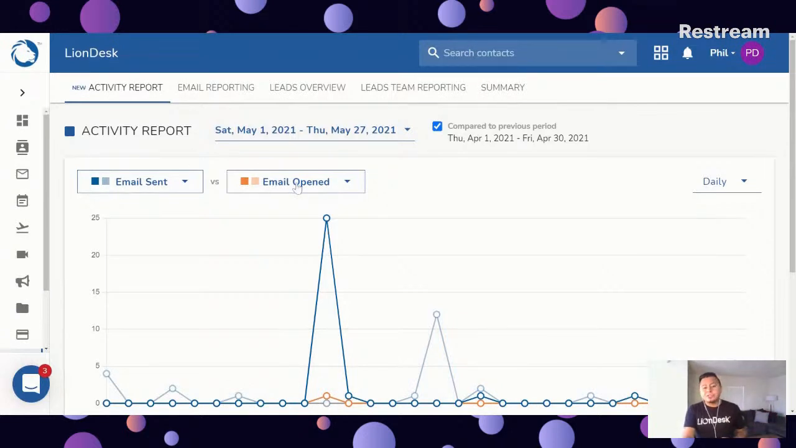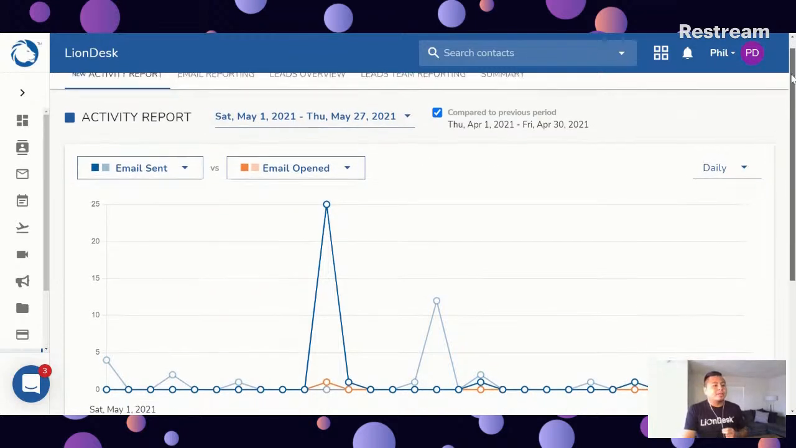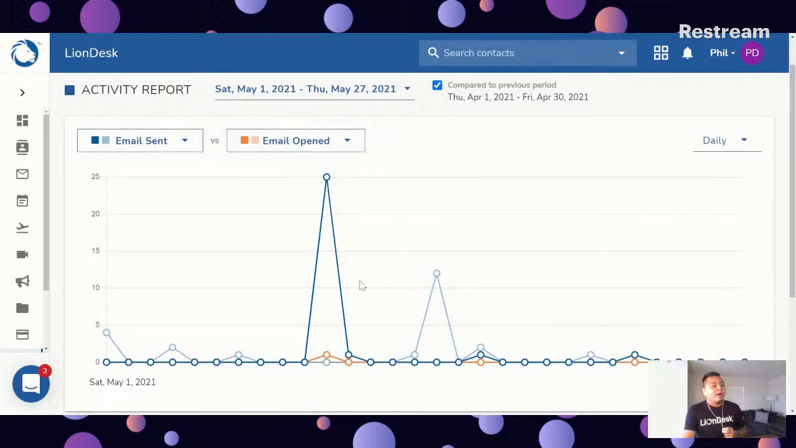Same thing for the second metric. The current time frame will be this orange color, and the previous time frame will be the light orange color. So as you scroll below, you are going to see those here in the graph. The dark blue is the month of May, the light blue is the month of April. And again, as you hover over these dots, you're going to get specifics about the metrics on those dates.